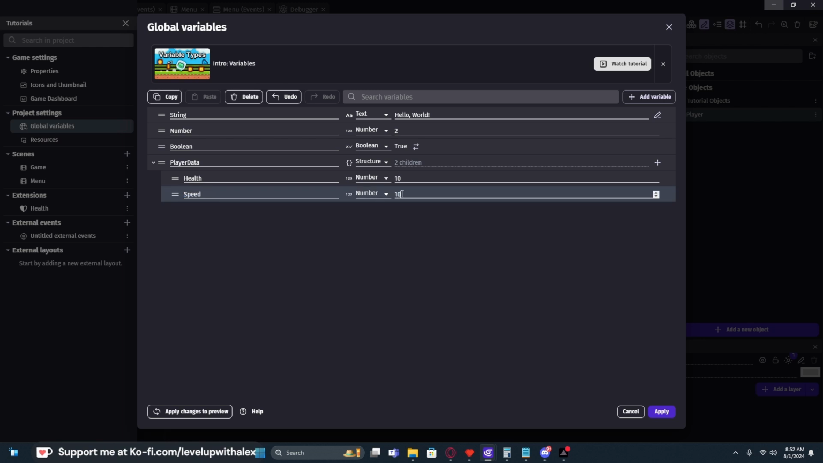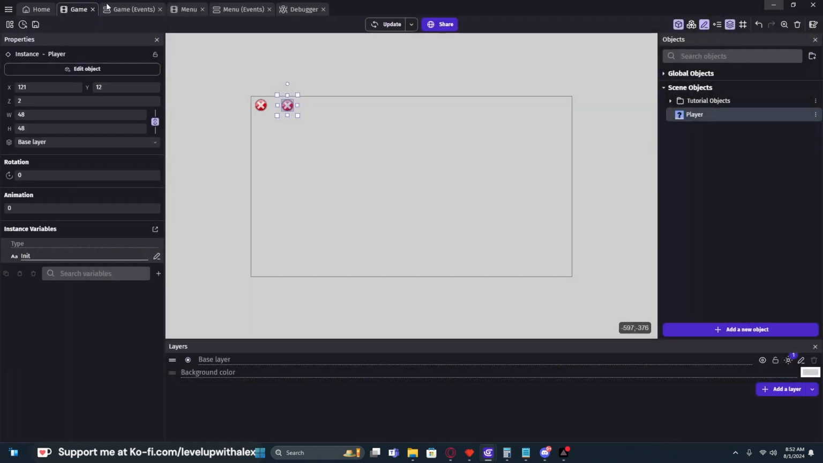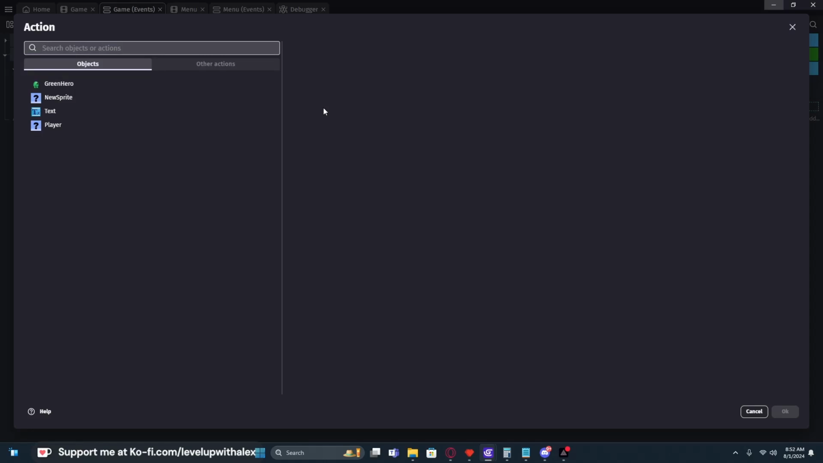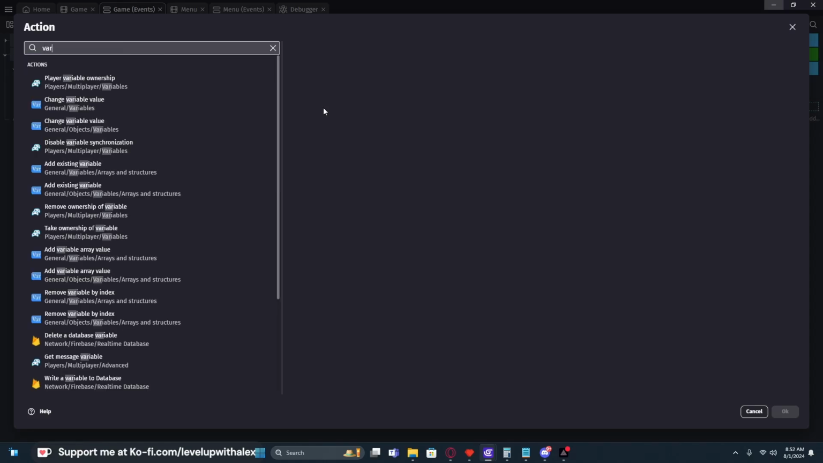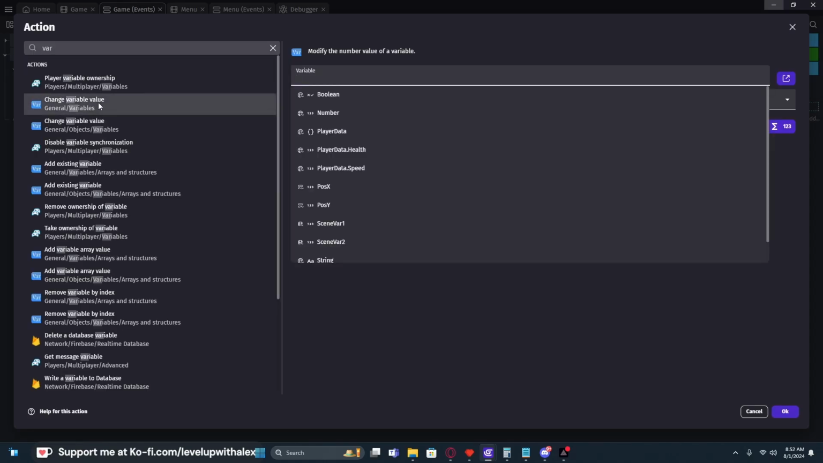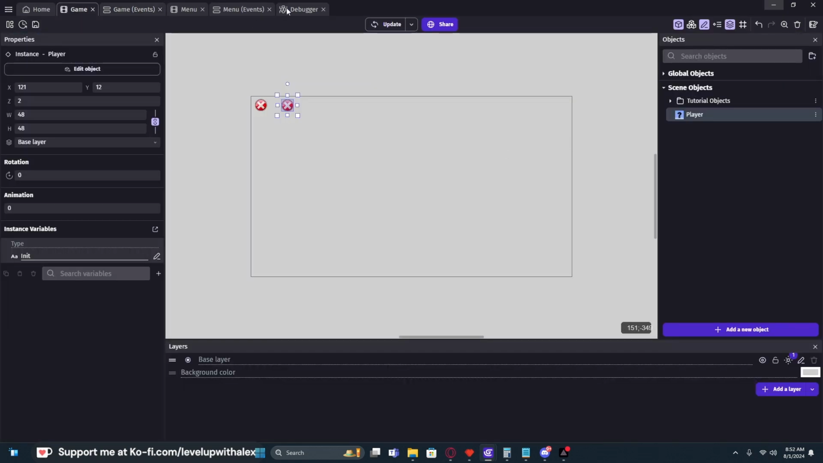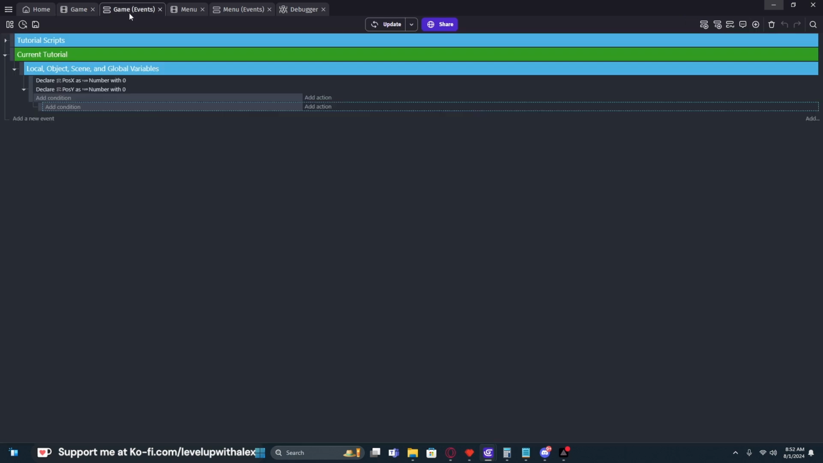Now, whenever we go to access one of our events, if we were to go into an action and type variable, change a variable type, we can now see that there's a structure of player data, and now we can see player data.health, player data.speed. This works very similar to object variables. And if I was to go in, this works much the same as object variables.